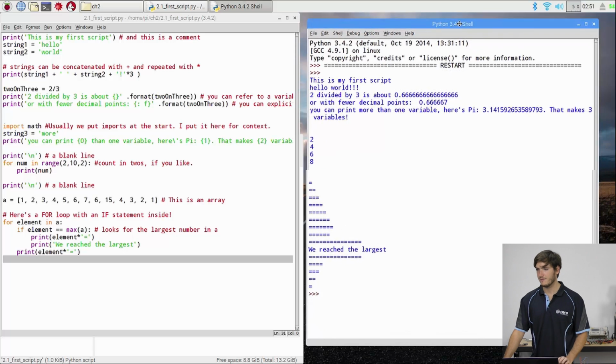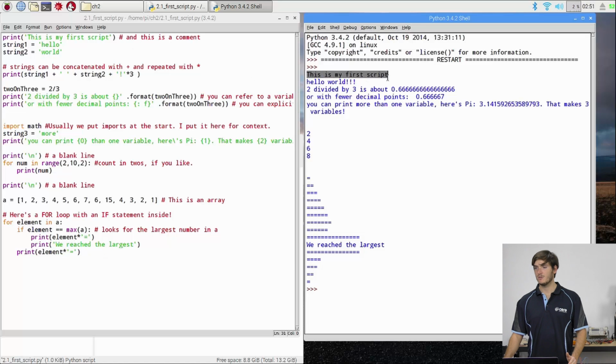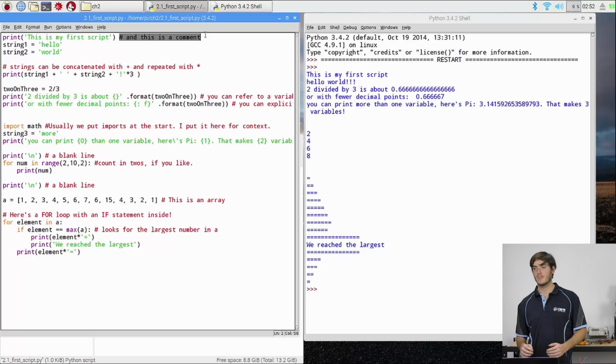So what we have is a print and a string. That's come up just as we might expect. We can use hash for comments. This is to increase the readability of our code. By putting in comments, we can leave messages for ourselves or other programmers about what the code is doing in a more human readable form.